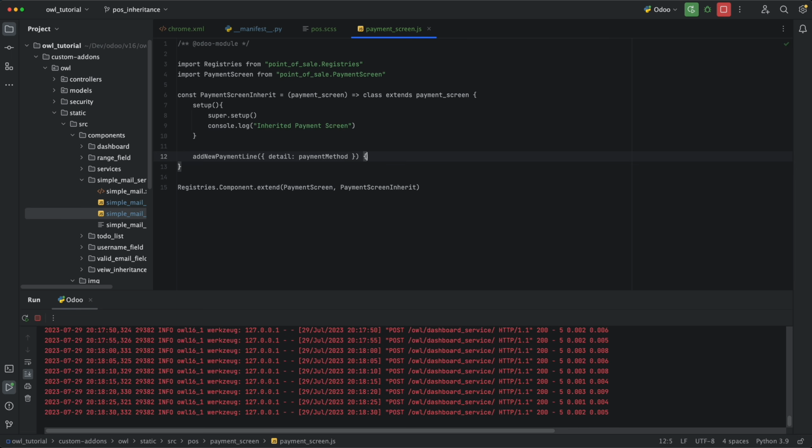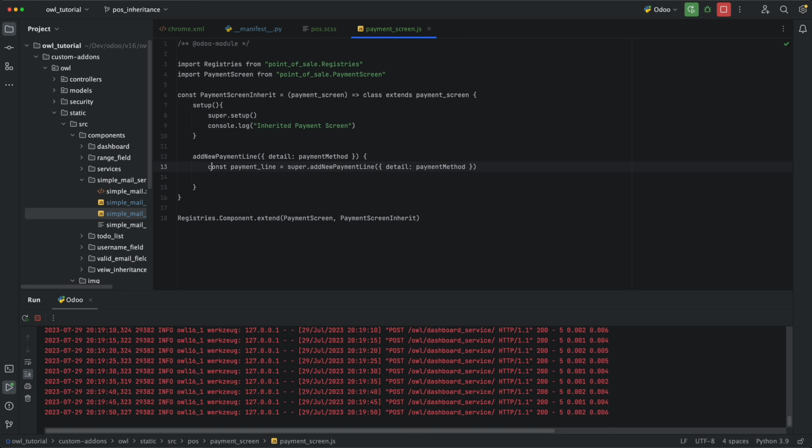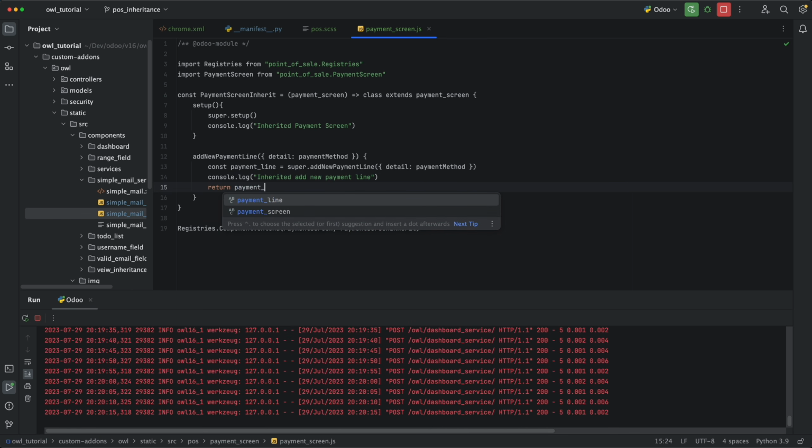Let's copy and paste this method and create a new constant variable which is equal to super and the name of the method, which must be exactly the same as the original method. So let's copy and paste it. Whatever value it returns will be stored in this variable, and if you want to change those values, then instead of const, you need to make it let. But in my case, I don't need to change anything, just a console log, inherited, add new payment line. And at the end, let's return the payment line.